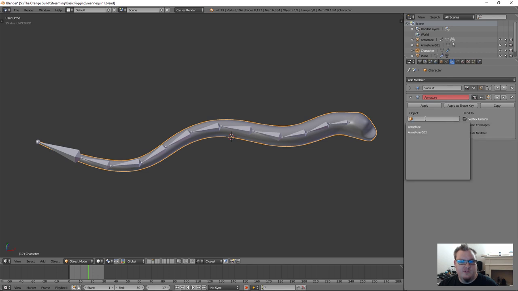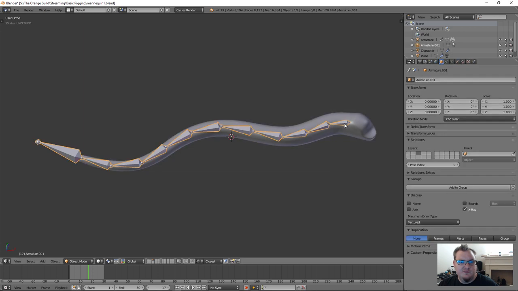We can open this menu and pick which armature we want, or you can use the eyedropper tool and drop it onto this armature here. And then it's going to ask you what method do you want to use to bind the armature, or the mesh in this case, to the armature. So you can use vertex groups, which we just talked about. You can use bone envelopes, which is another way to display the bones here.